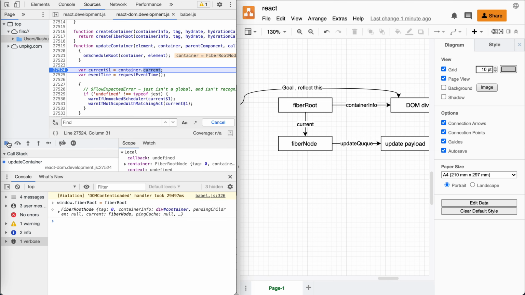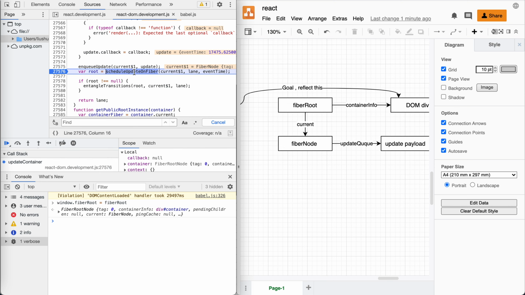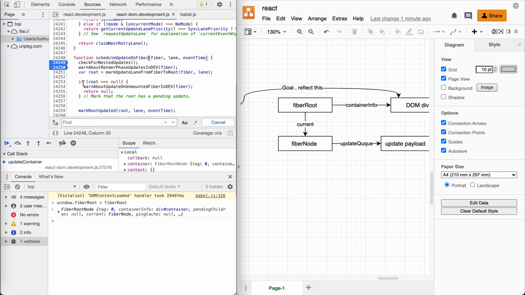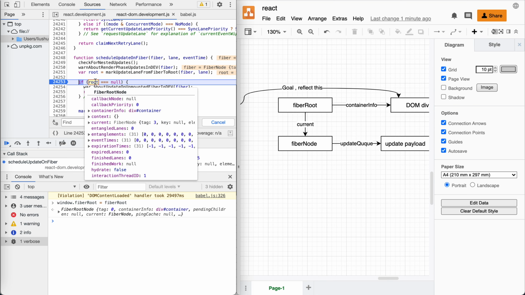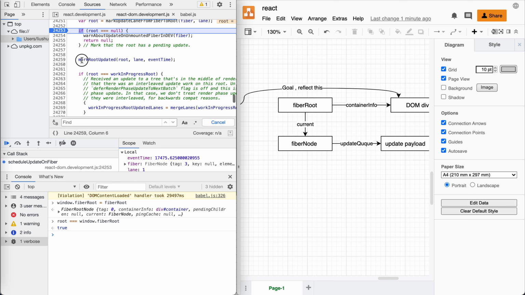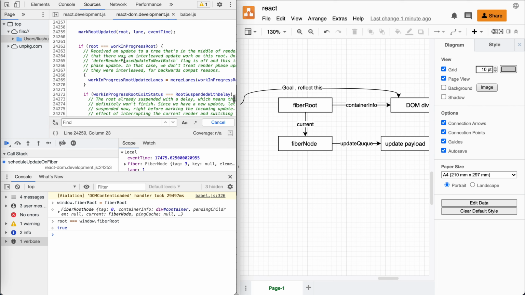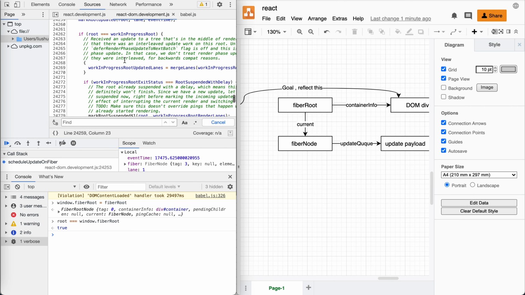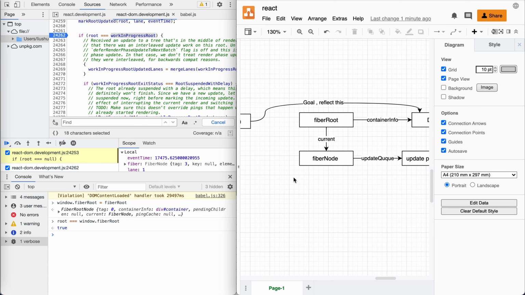Let's go. Update container, and then we schedule update on fiber. Schedule update on fiber here. We get the root. It says mark update lane from fiber to root. Actually, this root should be our window fiber root, I guess. Yes, it is. So let's go. Mark root. Mark is something about the time. Root in progress root. So there's a new one. Work in progress root. Let's see.